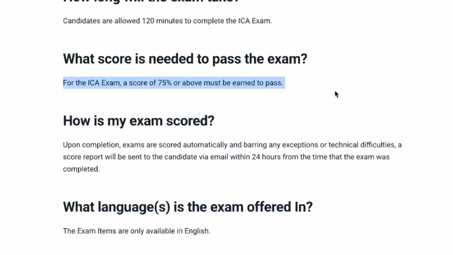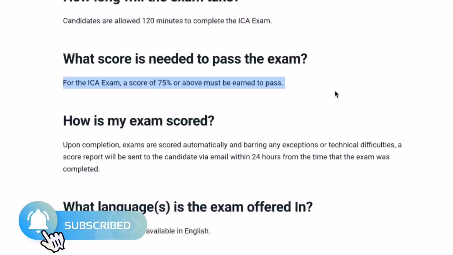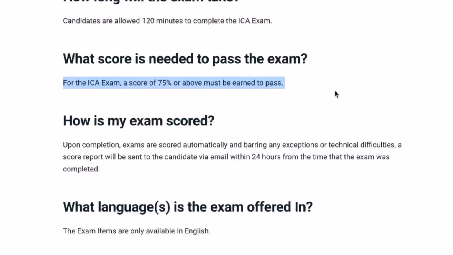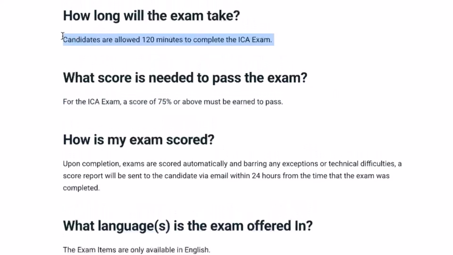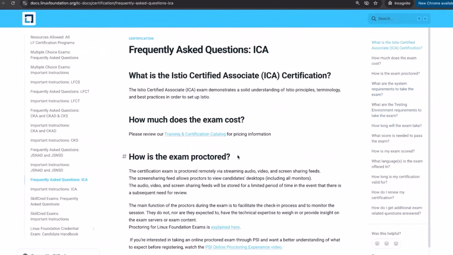If you're familiar with any of the Kubernetes certifications, you'll know that this is a little bit higher. I think the Kubernetes certifications are 65 or 66% to pass. So it's already a jump of 10%. You do get the same amount of time as you do with the Kubernetes certifications, which is 2 full hours. And this is a proctored exam.